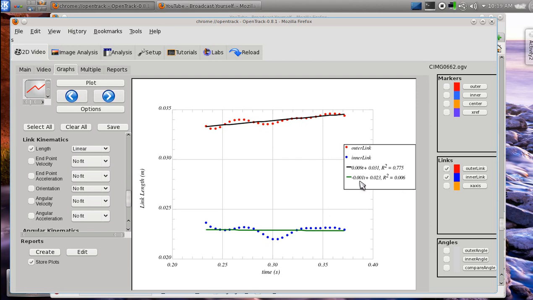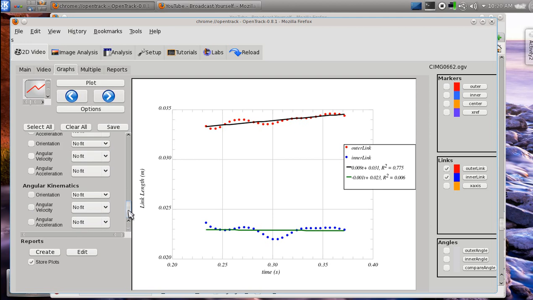Notice there's not a great correlation. Whenever this is close to 0, the correlation coefficient is effectively meaningless here. So these are changing in length, but not really. Any changes in length are due to motion artifacts and tracking. If you want to sort of clear everything, you're not sure what you're graphing, just clear everything, and then you can go back and decide what you want to try graphing.